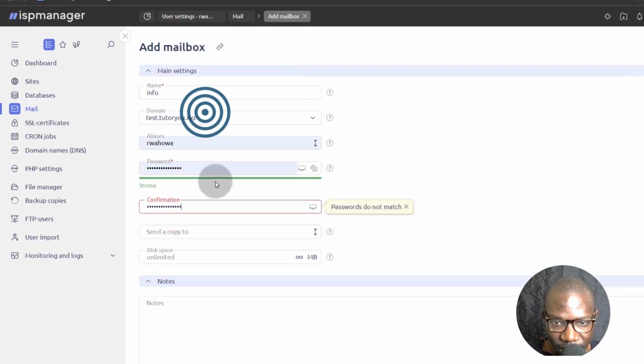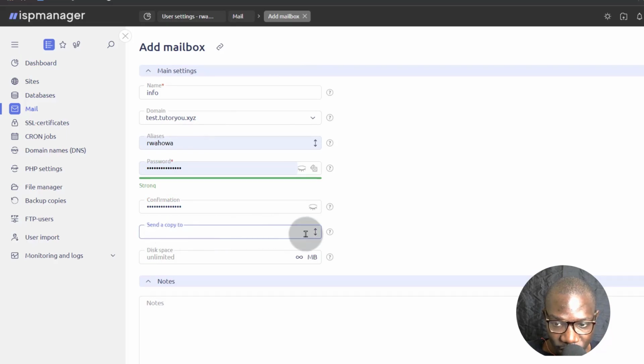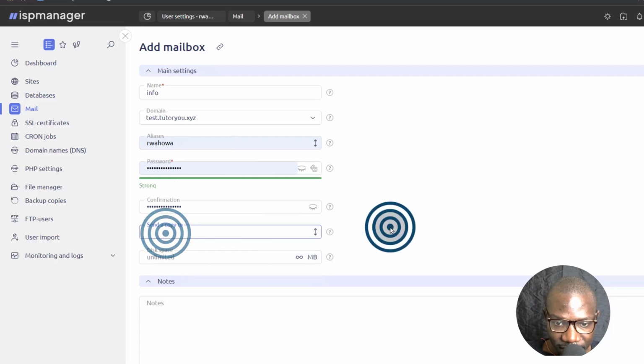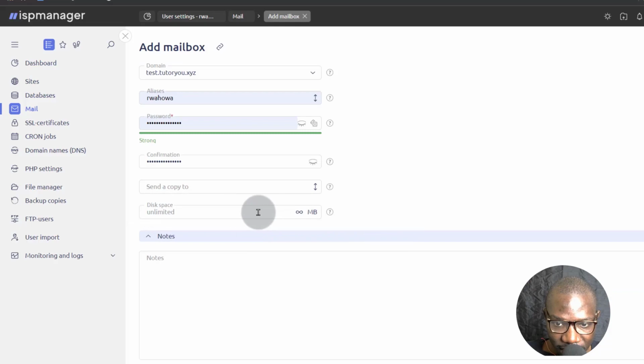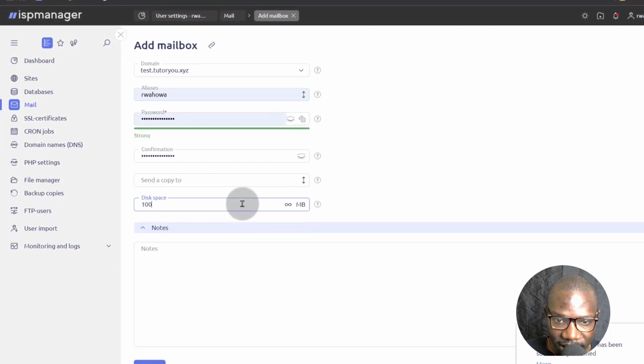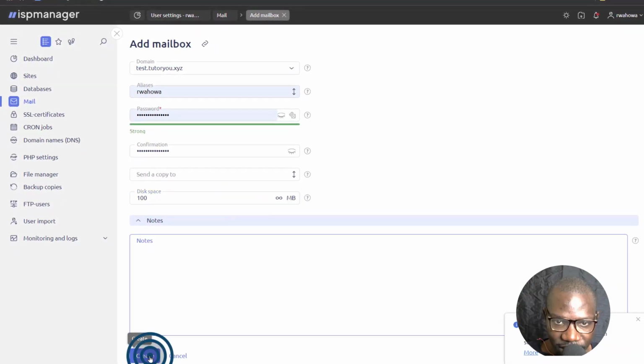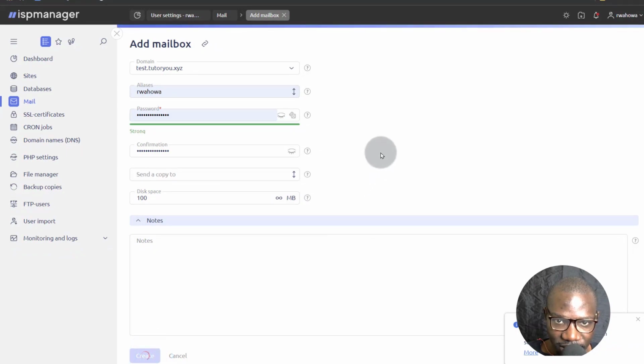Confirm the password. You can send a copy of your emails to another email. Every email that comes in, you want to send it to your Gmail account. You can add an email address there. And then disk space, maybe you want to give 100 MB of disk space. And then we're just going to create this email.